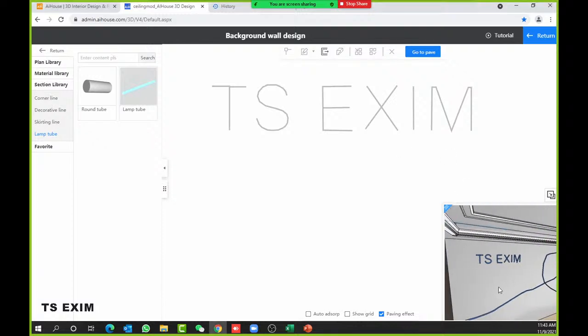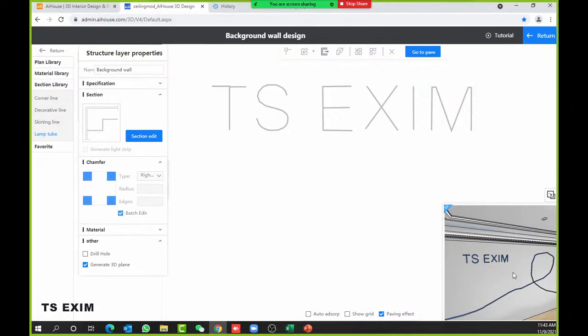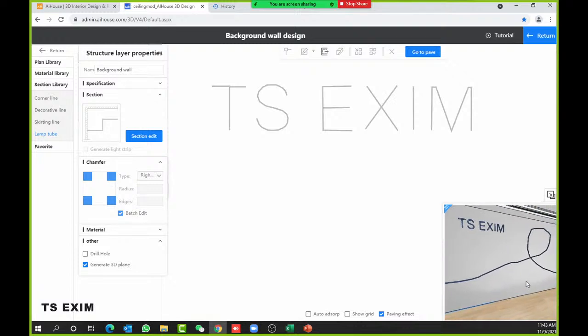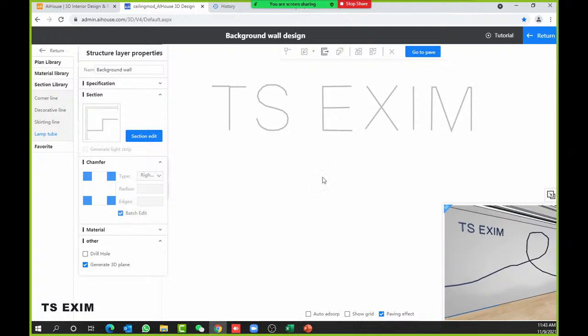Okay, coming up we have this one called skirting and cornice. So I will give you 3 minutes, try this one. Okay, 3 minutes. Later we'll talk about the cornice and skirting.